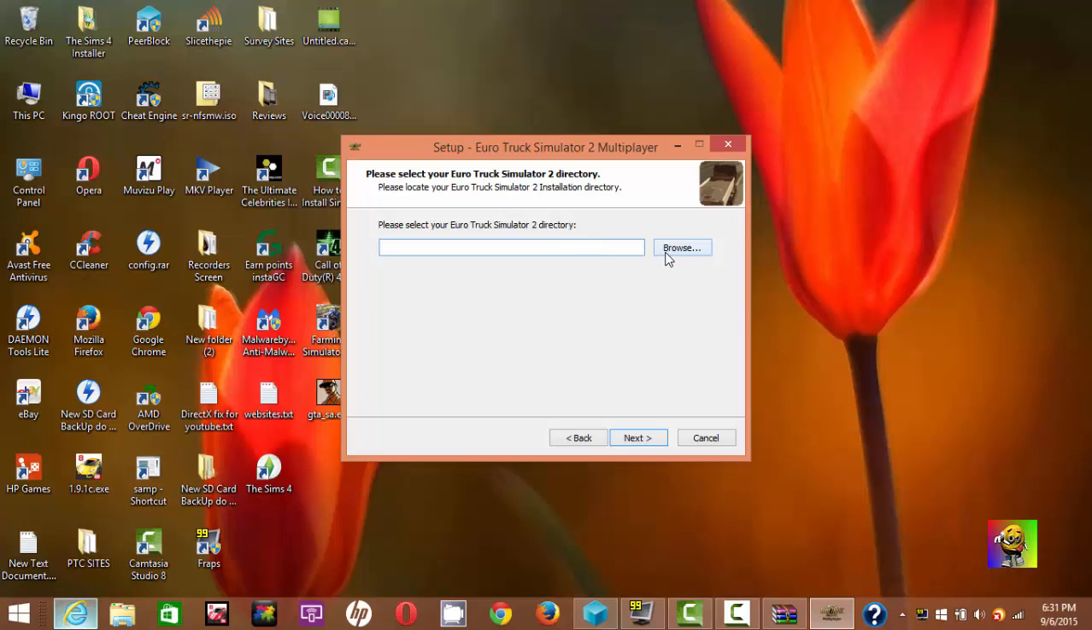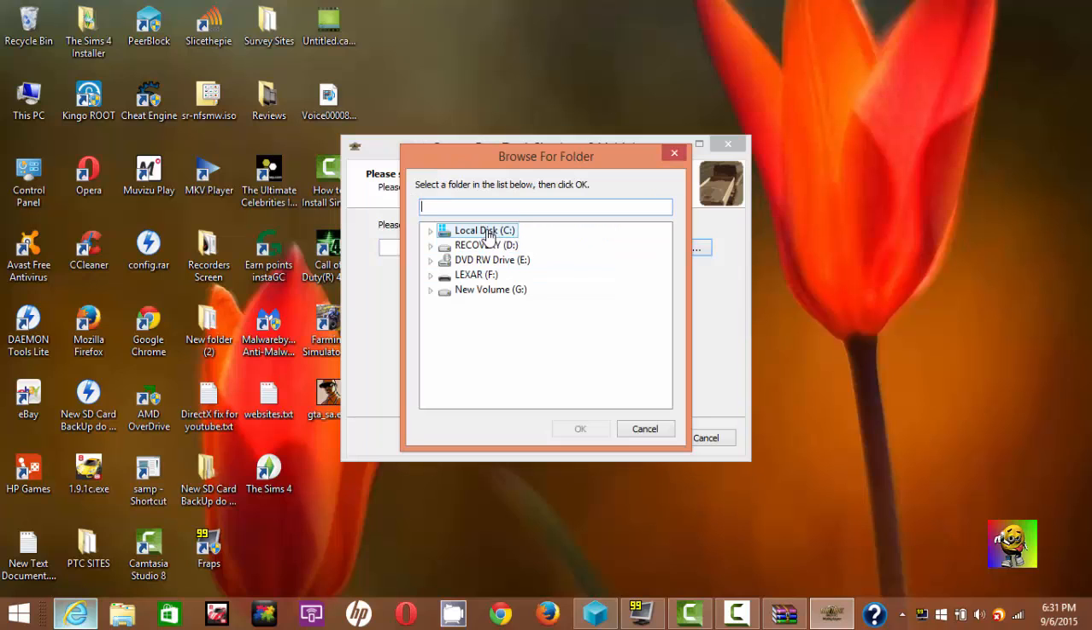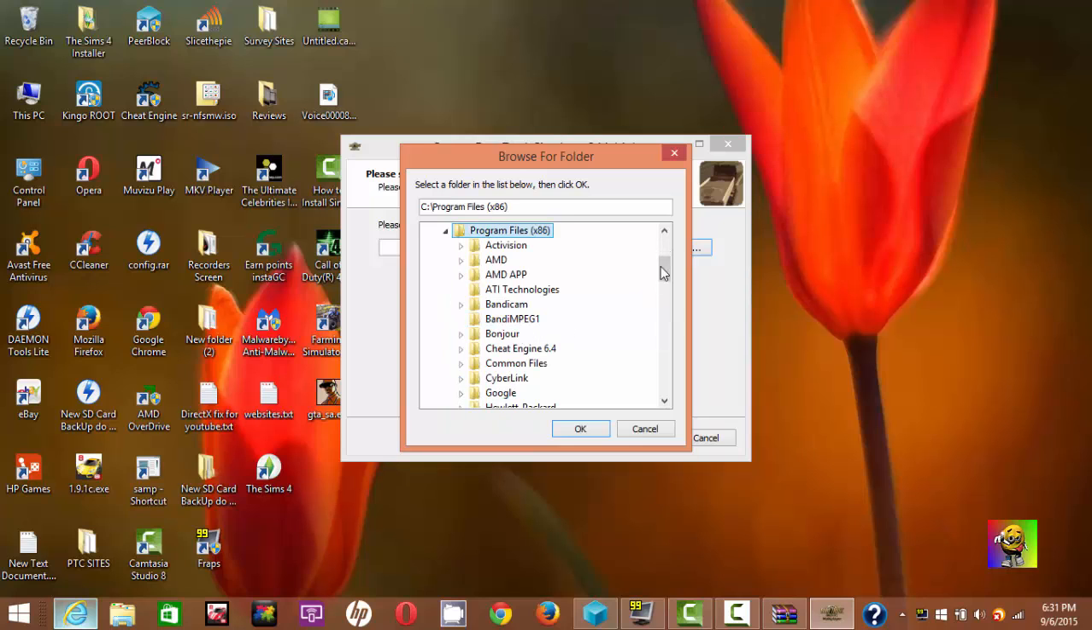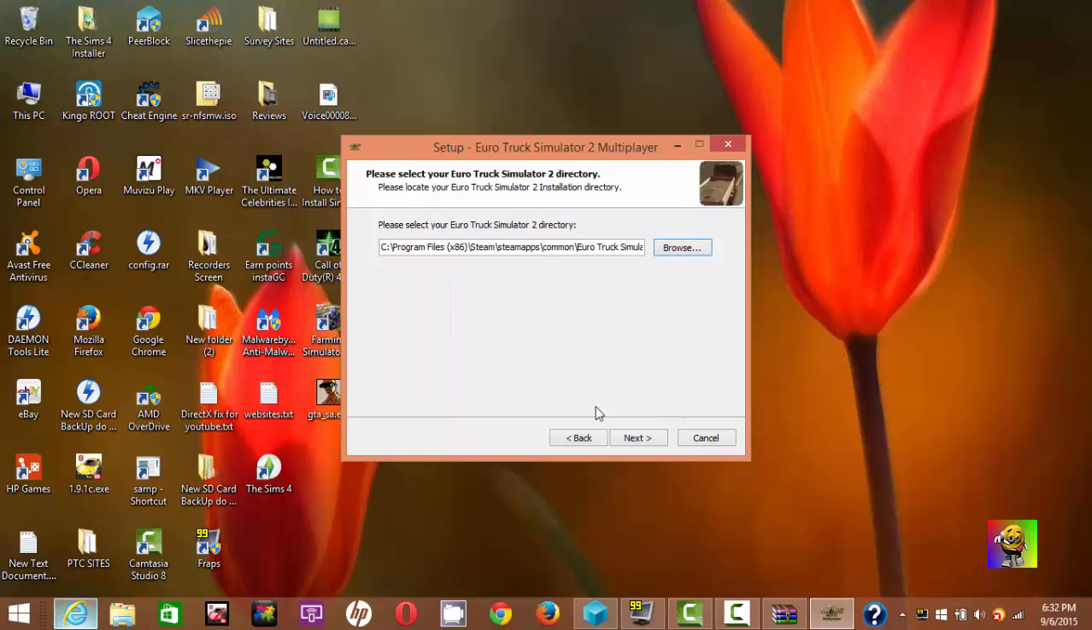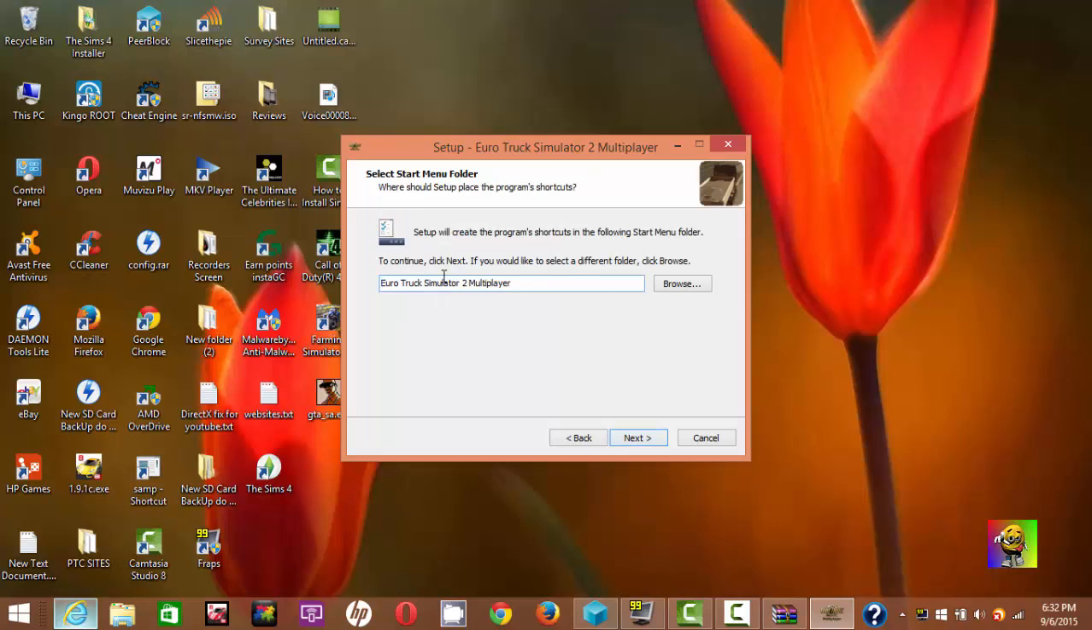All you want to do is click browse, local disk, scroll down, program files x86. Now you need to find Steam. Here it is. Click on that. Now scroll down till you find Steam apps. Now find common, then click on Euro Truck Simulator 2. That's all you need to do, and click OK. So you can see it's local disk, program files x86, Steam apps, common, Euro Truck Simulator 2. So click next. Please don't touch this, just leave it as default.